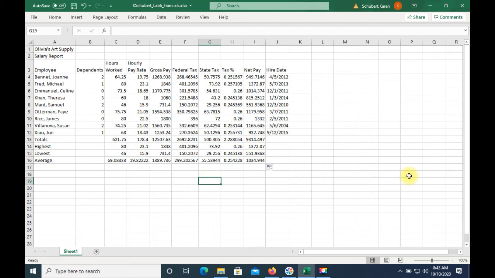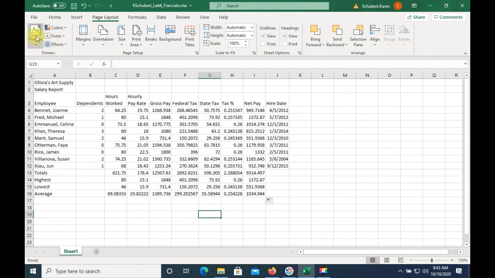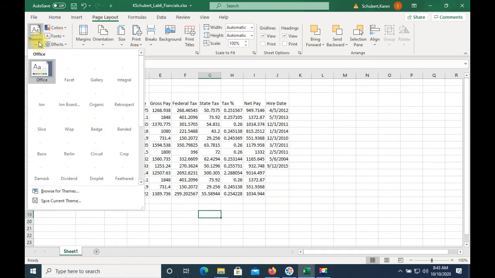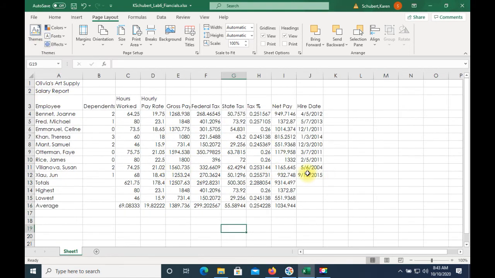We will now format the worksheet. To do this, we will click on the Page Layout tab. Then we will select the Themes group, and from the themes we will change the theme to the Ion theme. And you see the format of the font has changed.